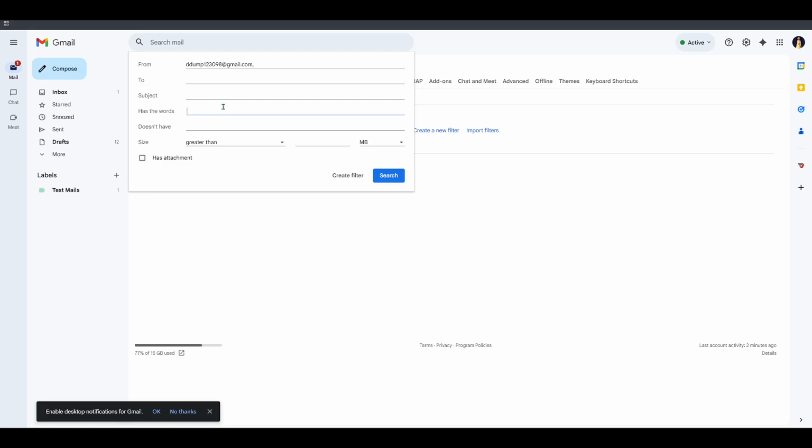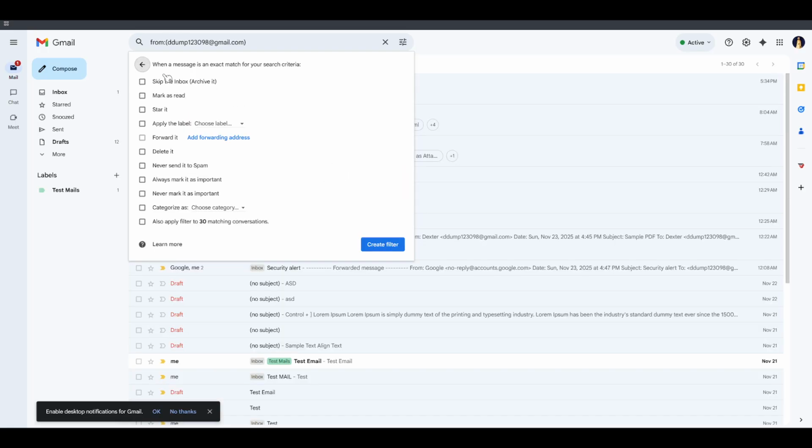Once you've filled in the details that describe the messages you want to manage, click Create Filter at the bottom of that window. Gmail now shows you what actions it can take when a message exactly matches your criteria. Here's where the filter does the work for you.